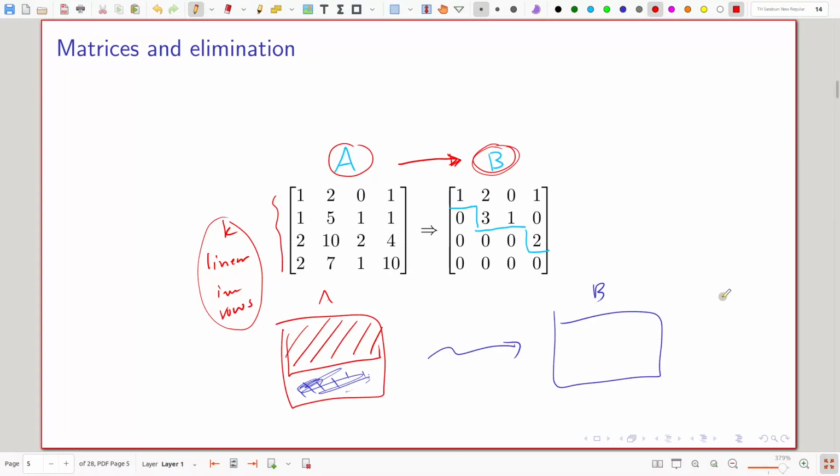So if there are linearly independent rows in B, I know that K has to be what? At least R, right? K cannot be less than R because you cannot increase the number of linearly independent rows. Okay. So from this direction, we know that K has to be greater than or equal to R. Now, this argument is really nice because we can use it backward.